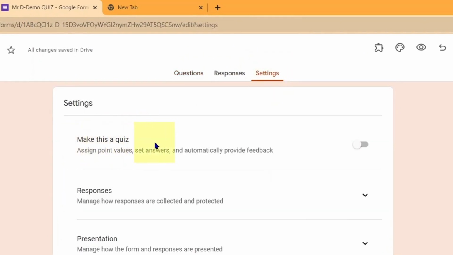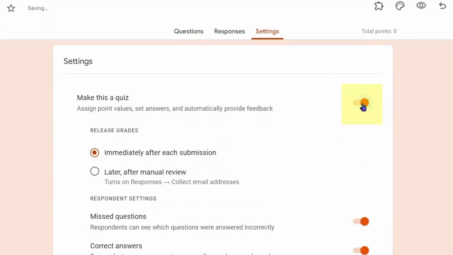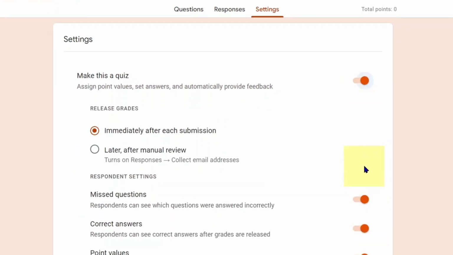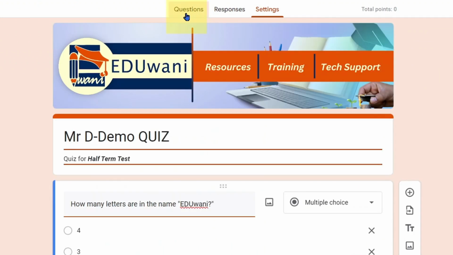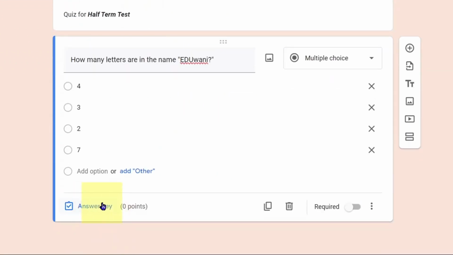option is turn this to a quiz. Turn it on. Watch. So as I turn it on, just turn it on, leave all this as default. You may come back to this later, but just turn this on, turn on this toggle, and come back to your question section. Now, immediately I do that now, you can see this has come up. Look at something here now. Answer key. I didn't have this before. It just came up now because I turned it to a quiz. So answer key, click on it.